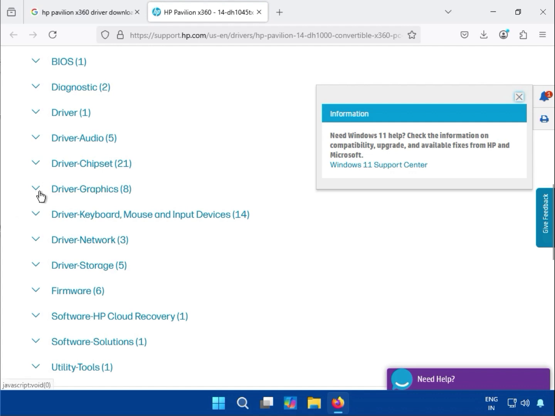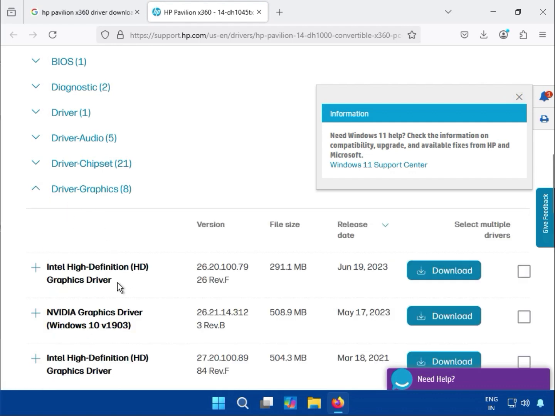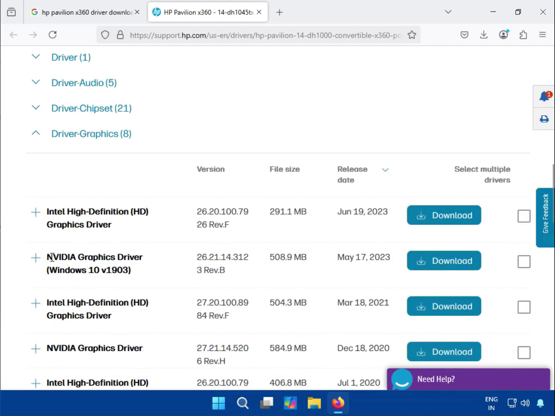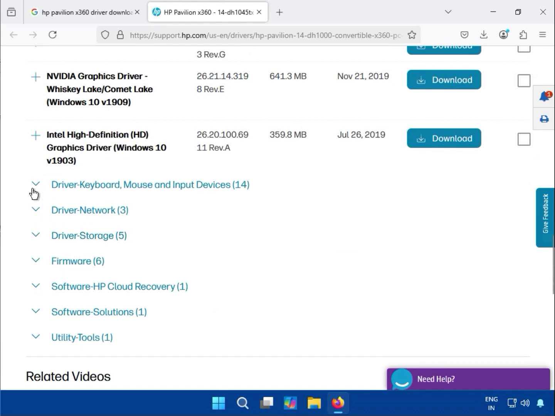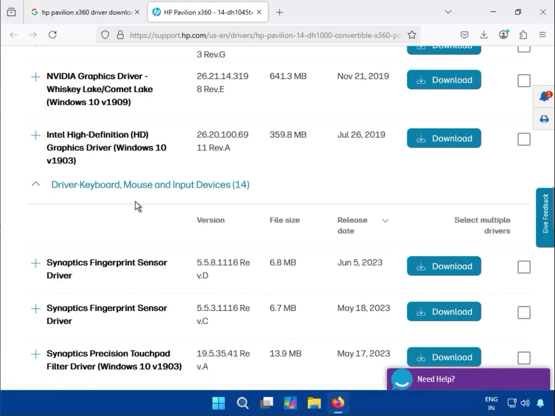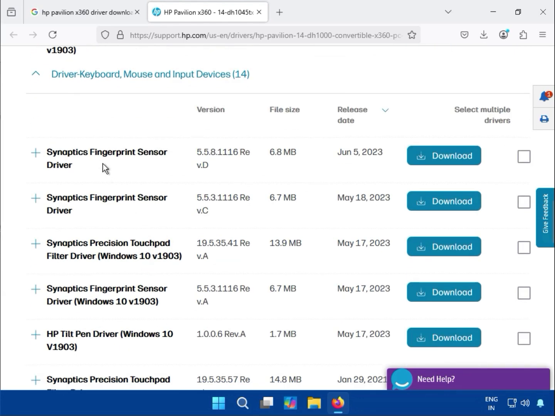Okay, then this is the graphics driver, so you can install NVIDIA, this one. Okay, the size is almost 5.8. This is the keyboard, mouse and input device section, and this is the fingerprint sensor driver.